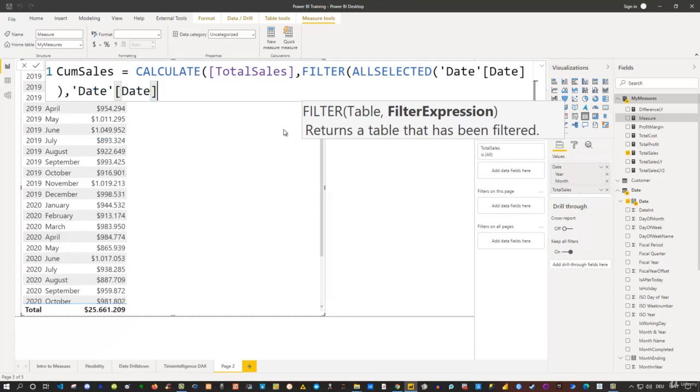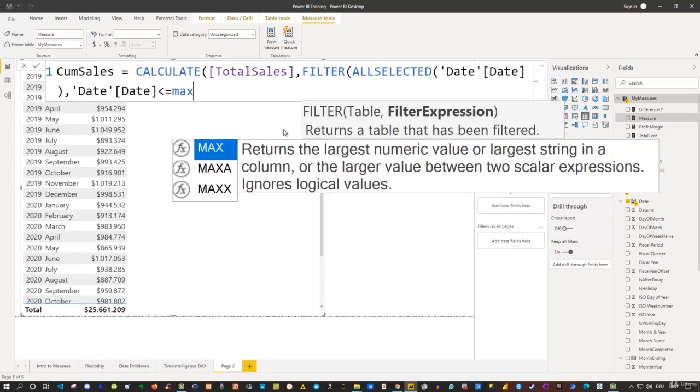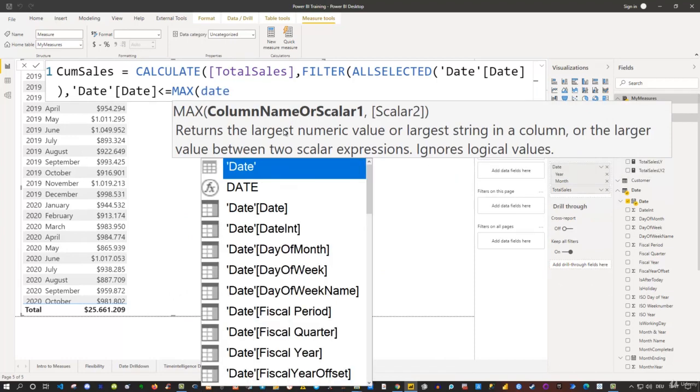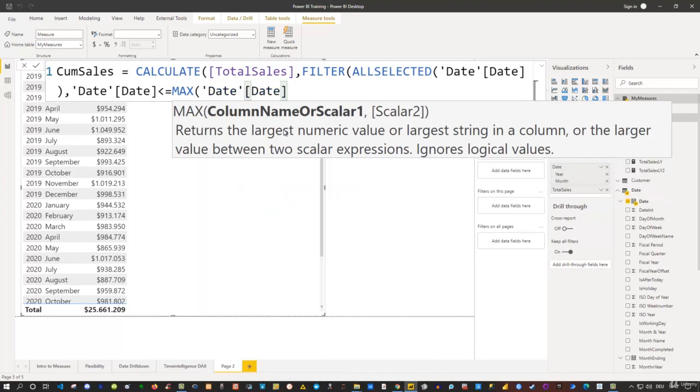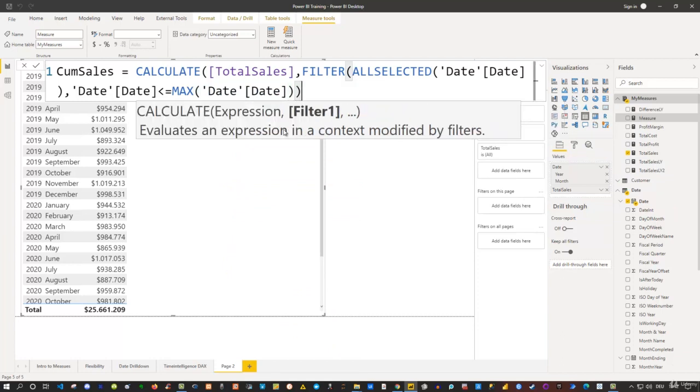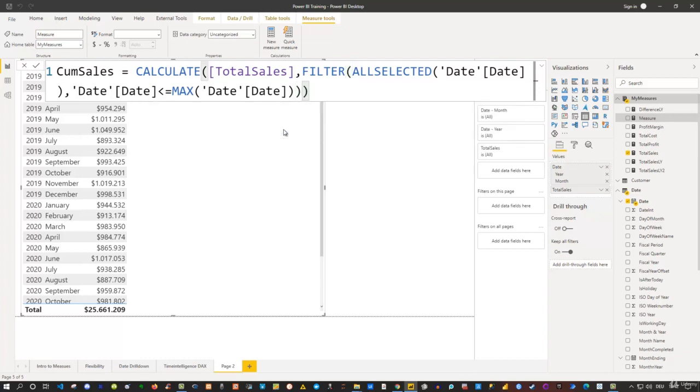So here, the dates table date is less or equal to the maximum of the dates table date. So dates table date, here we go, this one here. Then I can close this, and I can close my parentheses here also for the filter function, and then I also need to close it one more time for the calculate. Okay, so here we go, and let's press enter and see what we get at first. Okay, so we press enter, and then here we got the cumulative sales.